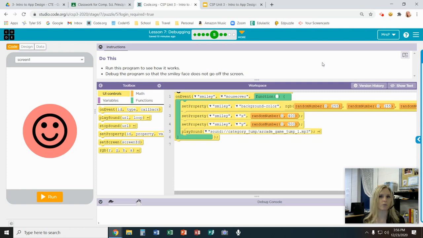Bubble 5 is a little bit similar. There are no errors or warnings going to show up, but you'll notice that whenever you run that, your smiley goes way off the screen, and it's because of this random number right here. The range is too large, so you're just going to have to use trial and error, or what we call iterative testing, to figure out what is the appropriate range to keep that smiley on the screen at all times.